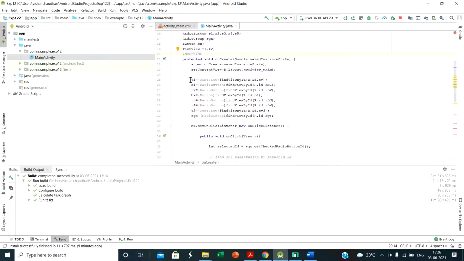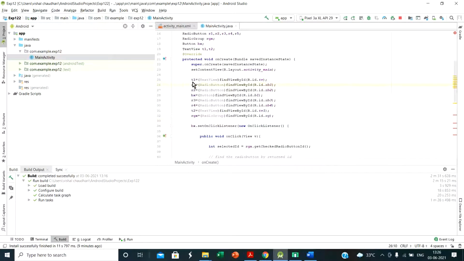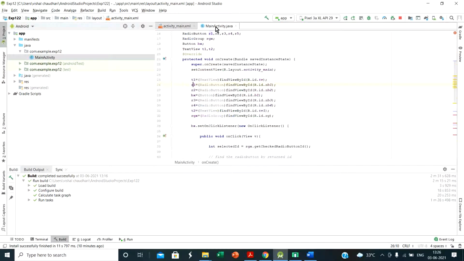Then here we register our objects with the component IDs. Okay, so T1 is the object of text view, findViewById R.id.TV, where TV is the ID of text view 1. Next, similarly we register all the objects R1, R2, BX, R3, R4, T2. Remember student, this is very important: the name of the component ID. Here is the object name and this is your component name, which is defined in the XML file.